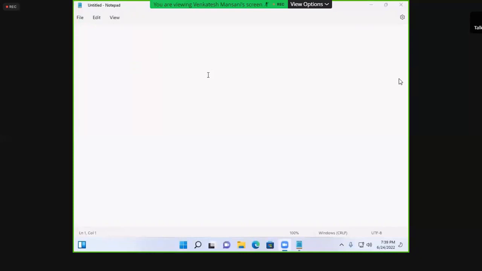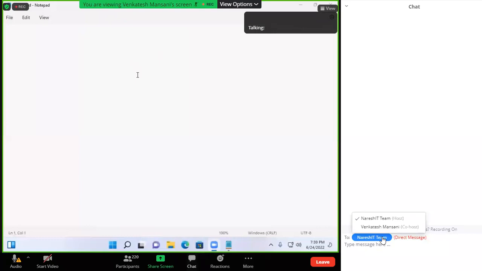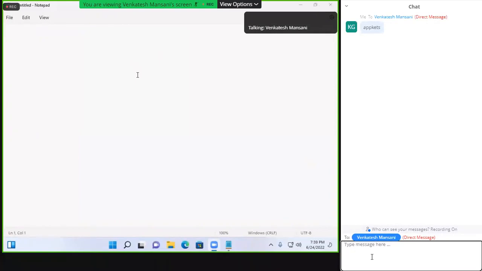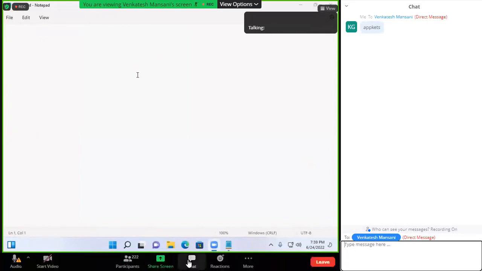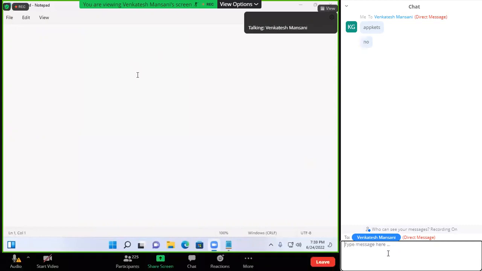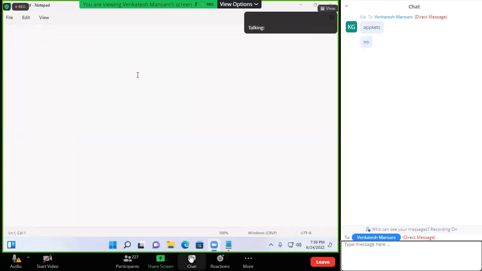Can we develop static web applications with Java? Yes or no? We can develop. Dynamic application? Yes. Okay. Can we develop dynamic web application with HTML? No, only static. With Java, both are possible. Okay.